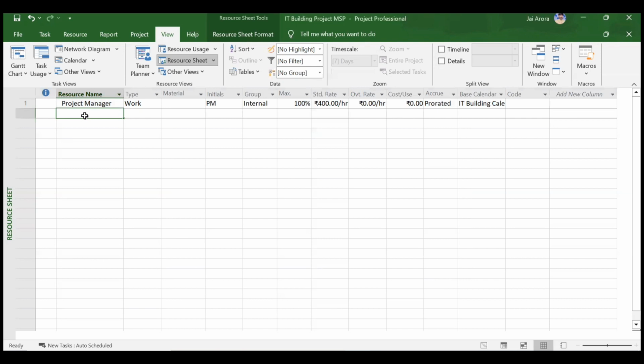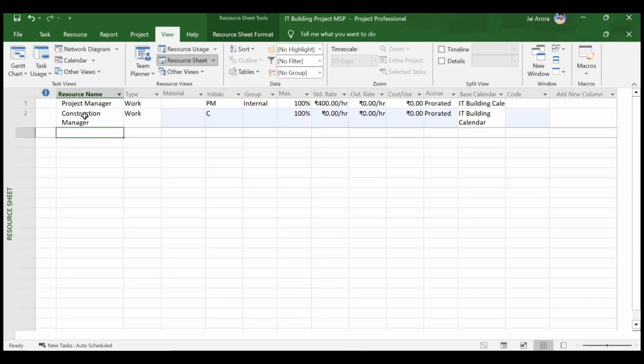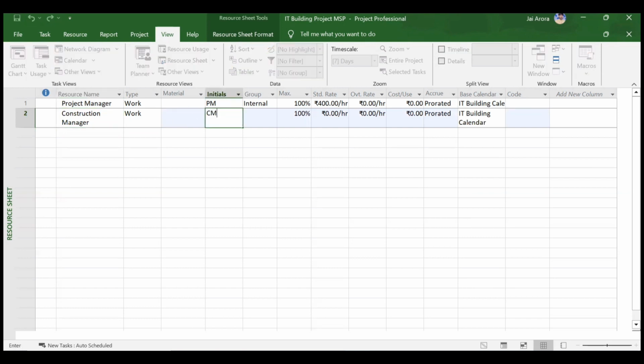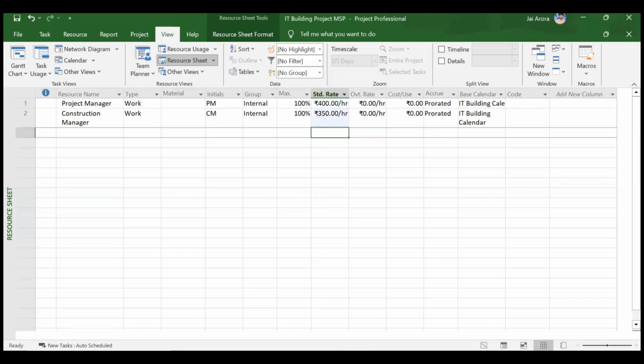Then we can add our next resource. Apart from the project manager, we have, let's say, a construction manager. I would write that. He is also a work type of resource. Then his initials we can write as CM. He is also internal, so we can group him into the internal category. Maximum is 100. Let us say he will be charging 350. Overtime is 0. He is also prorated.